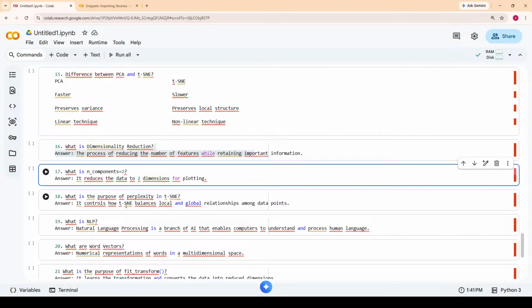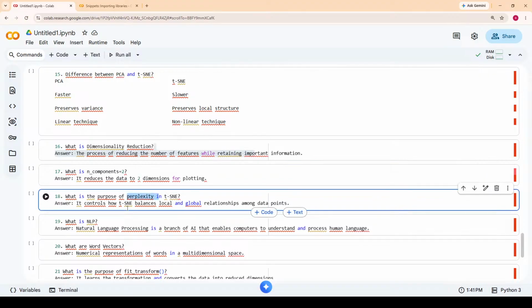That's it. What is the purpose of perplexity? It's an important question, and it can be asked. It controls how t-SNE balances local and global relationships among data points.